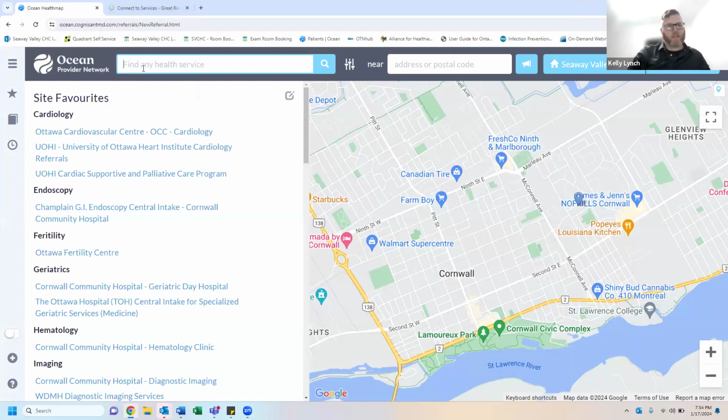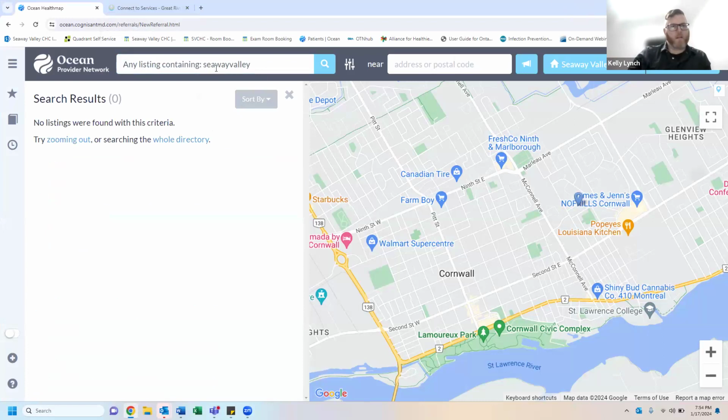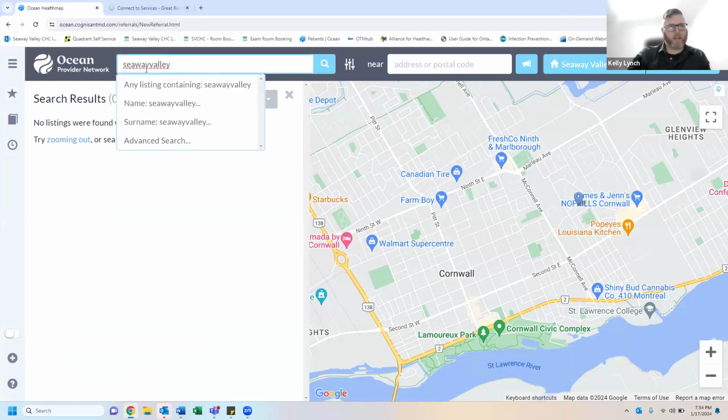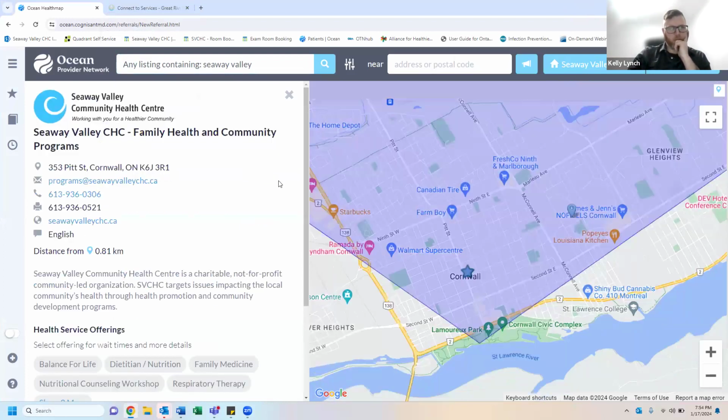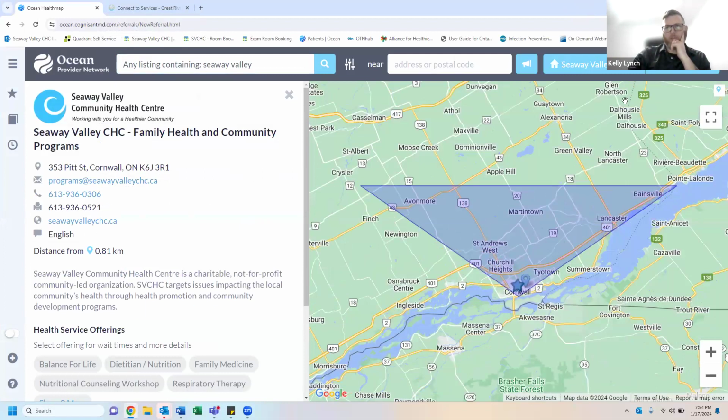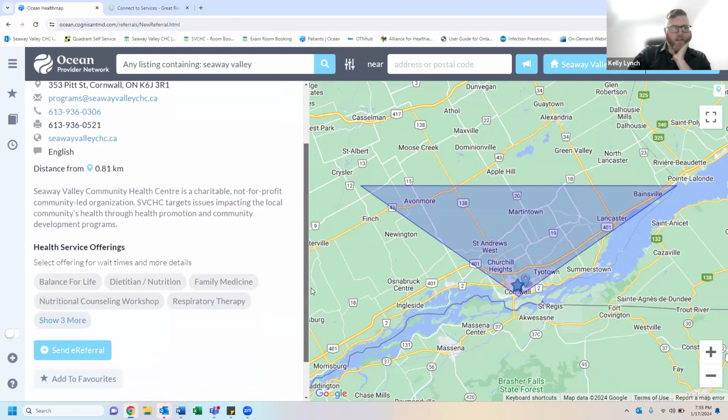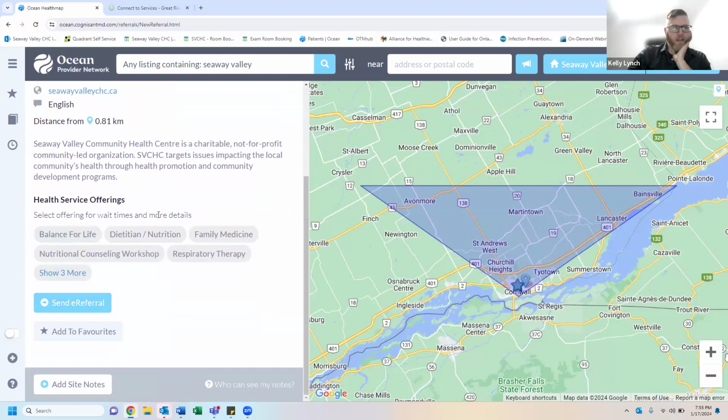But from an Ocean standpoint, if you just do a search for Seaway Valley, there you go, and you just go to the community programs. This map needs to be updated. Our catchment area is a little different. It's bigger than this. I'm not sure why it's just a triangle, but if you go through, it kind of gives you an idea of what services.